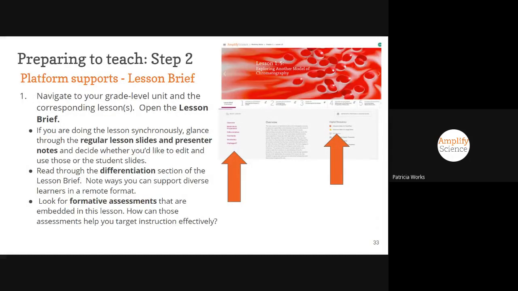Step 2 involves looking at the platform lesson brief for ideas on presentation, differentiation, and formative assessment. You may want to open the lesson slides to look at the presenter notes and decide whether you'd like to use those for a synchronous session instead of the at-home slides. Selecting differentiation from that purple menu on the left, I can find suggestions for strategies to help target learners with different needs. If you look through the activity tabs on the platform lesson, you'll see the hummingbird icon for formative assessment suggestions.